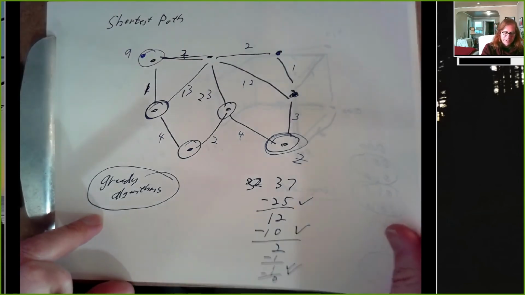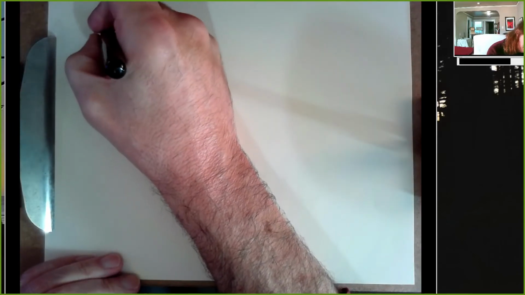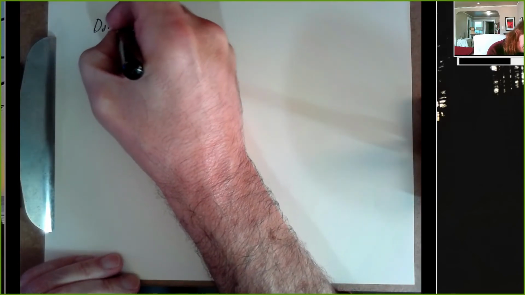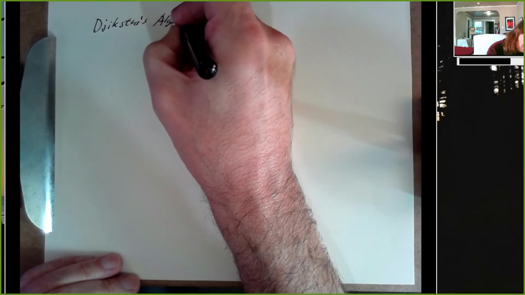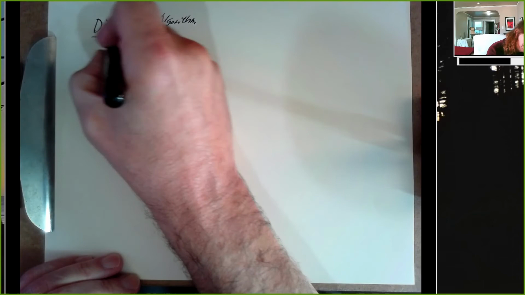So as someone just said in chat, there's an algorithm for this. It's called Dijkstra's algorithm. Dijkstra was a mathematician, early computer scientist, and this algorithm is credited to him for finding a shortest path through a graph. And it's an efficient algorithm.